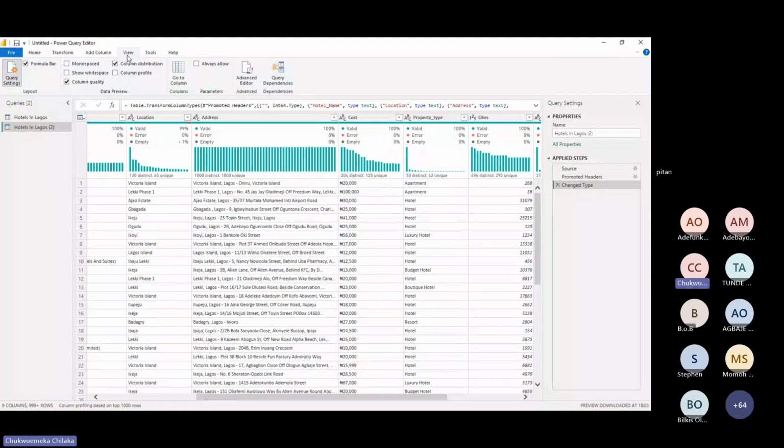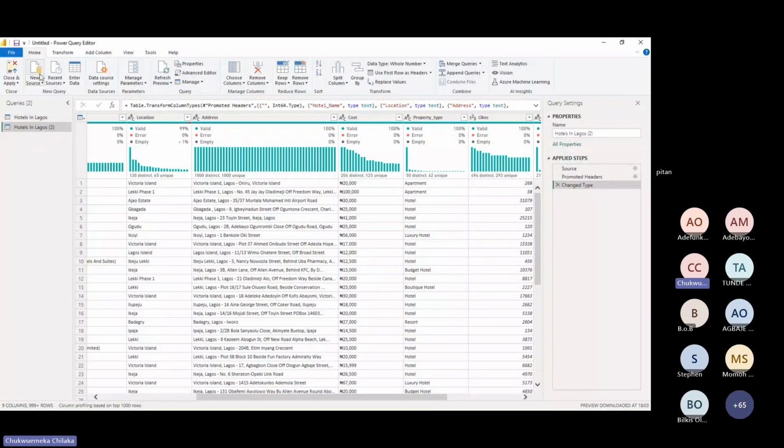Okay, let's go on. So now back to home. If I save the file, some features will be lost. What should I do? We've not gotten to save first. I just showed you how to put this column quality. How you get this on is you go to view, click on column quality and column distribution.